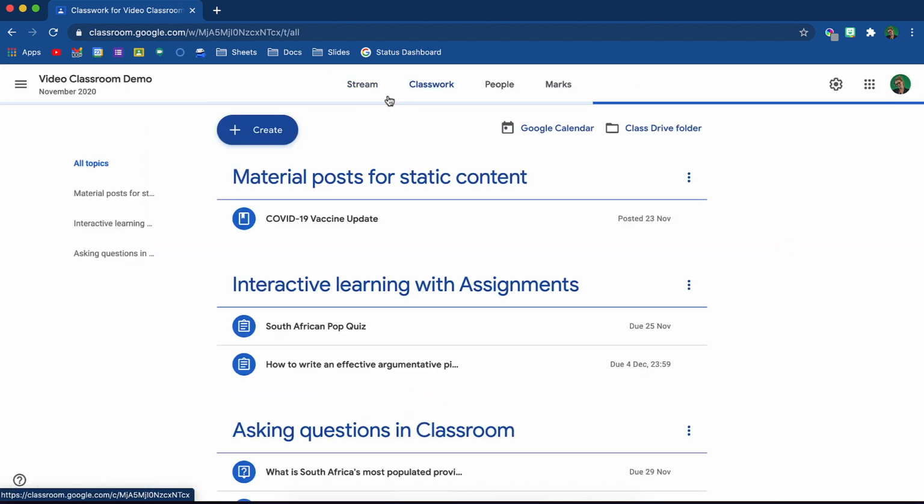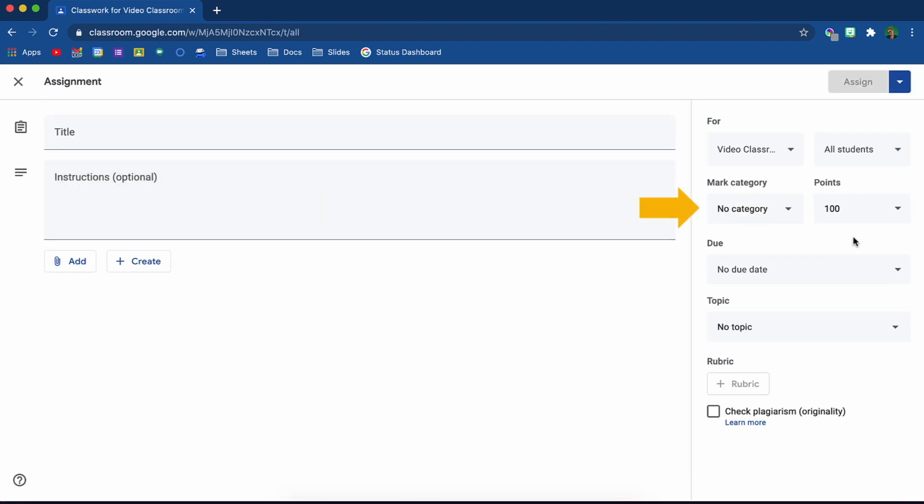When you are setting up your assignments now, you will notice that a new section appears on the right-hand side for you to choose from. Here, you are able to choose the mark category that you would like the assignment to be added to.